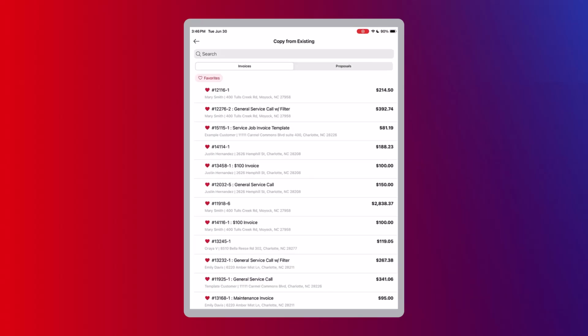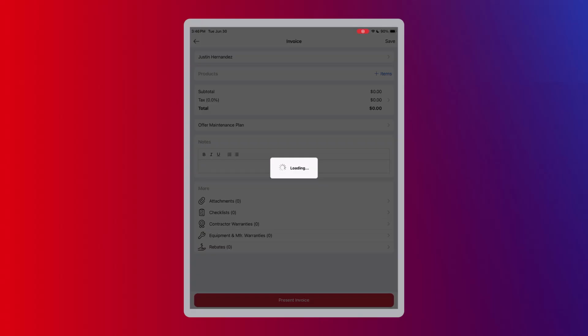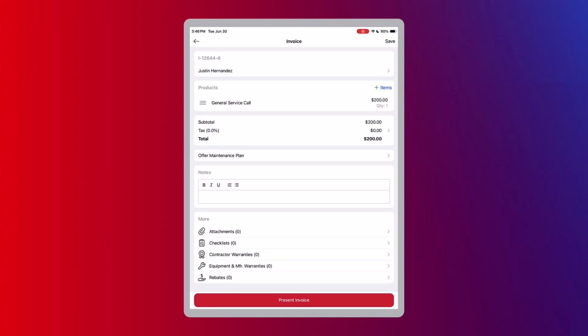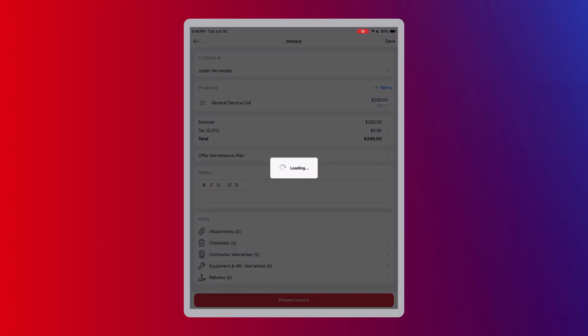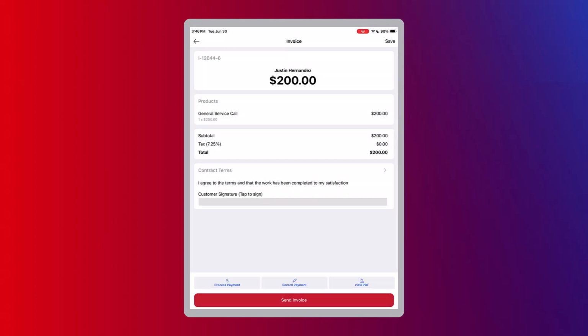Tap on the document you want to copy, then tap Create. This will copy the information from the previous invoice over for your new customer. Any edits you make to the new invoice are unique and won't update the original document. When you're ready, tap Present Invoice and continue through the sales process. This can save you a lot of time and avoid any unnecessary manual entry.